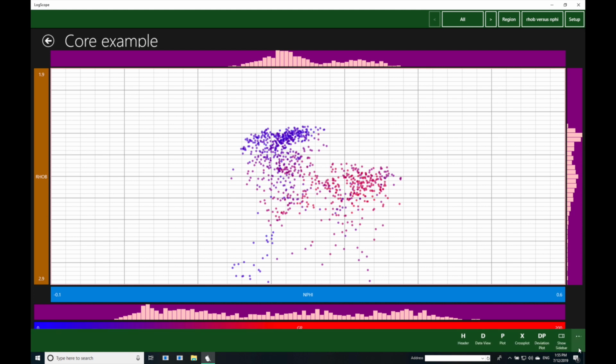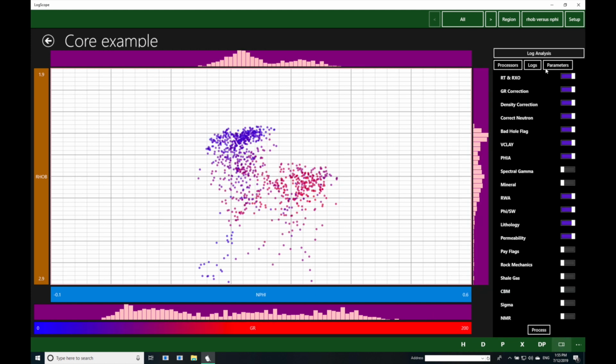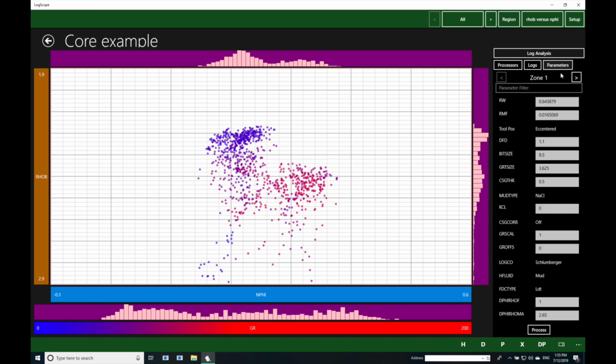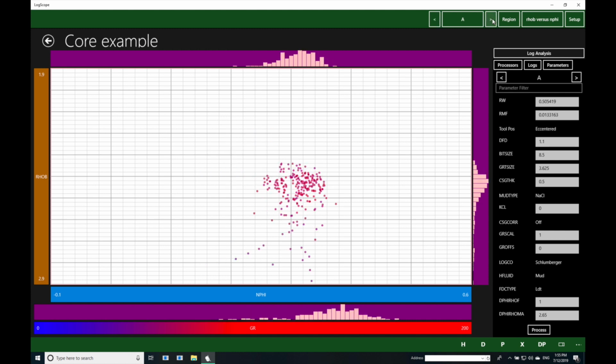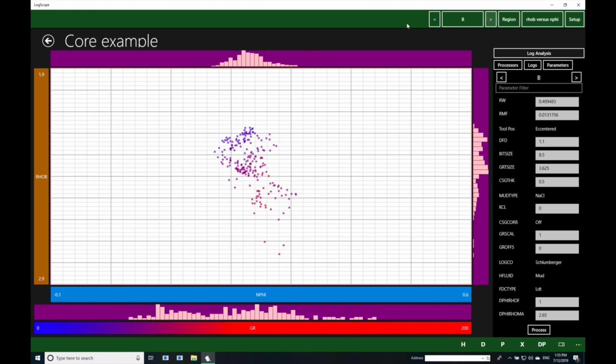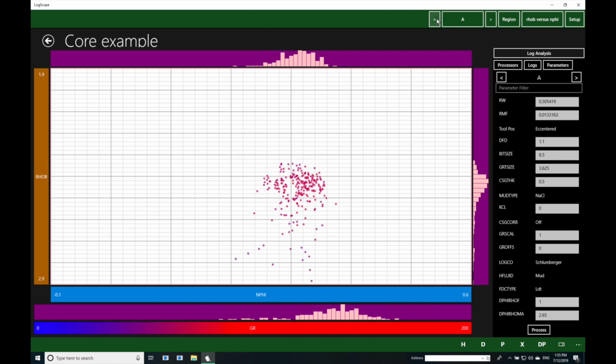Down the bottom here, you'll see that there is this additional feature called show sidebar. So let's show the sidebar. And this shows the actual log analysis parameters, the processes, logs, and the parameters. And it will show them for the zones. So if we scroll through, we can actually see the points by zone.